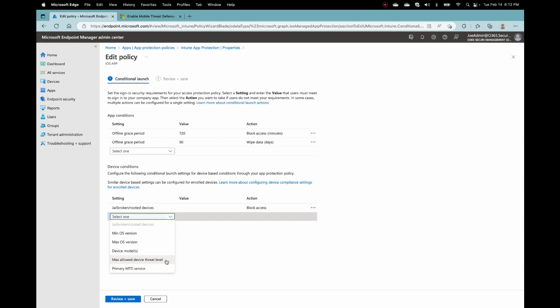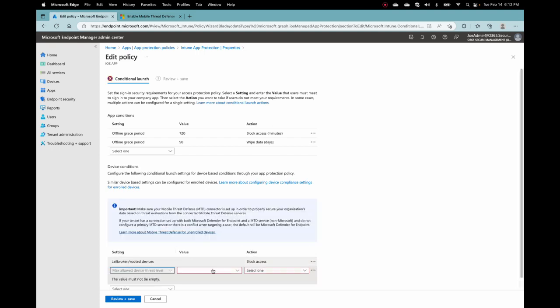If it's Defender, I don't have to add anything. I just have to configure a couple things over in that other screen that I showed you. And then we choose the threat level. And it gives you a little bit of information in there.